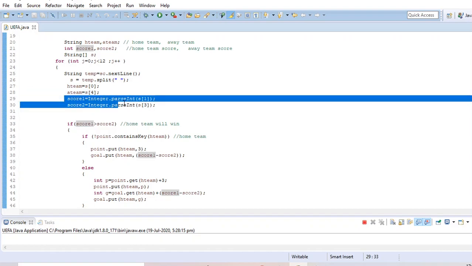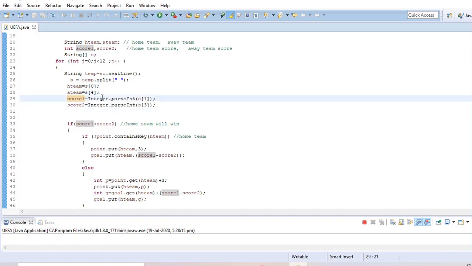And in the case of score, as score is an integer, I have to convert this string to an integer in both cases.